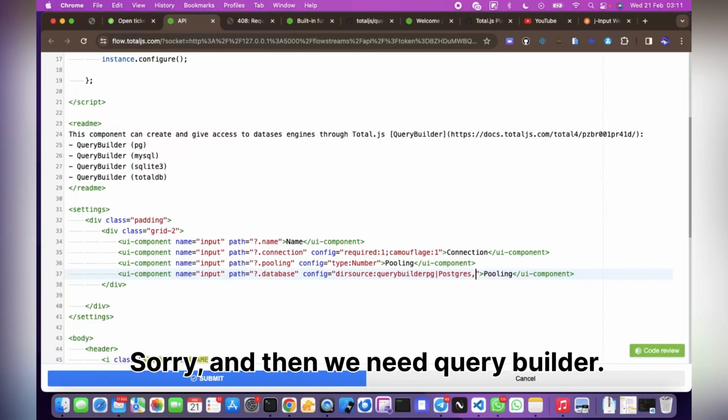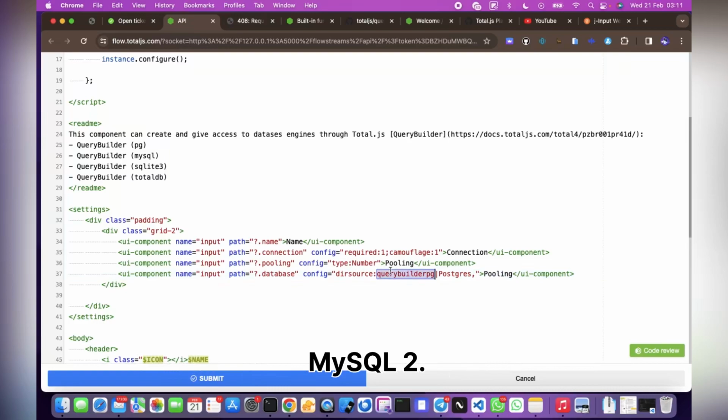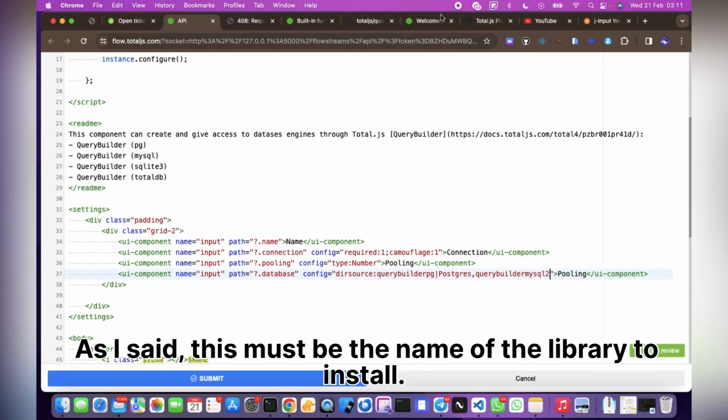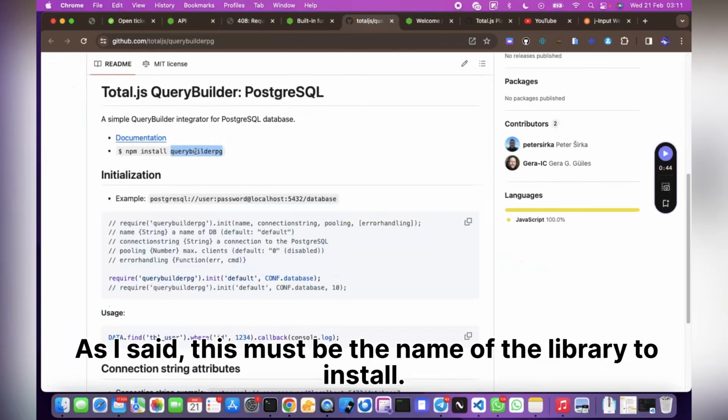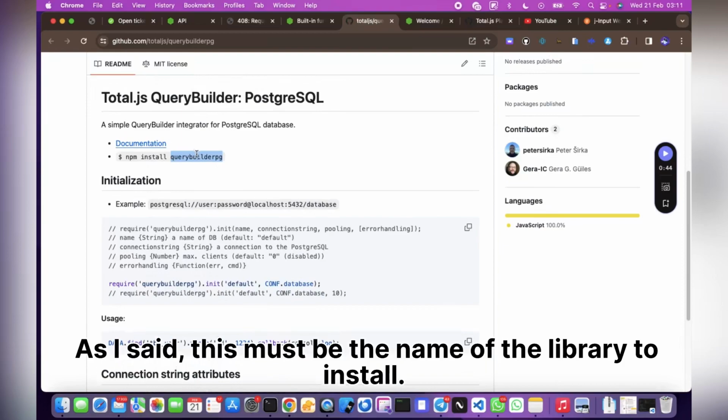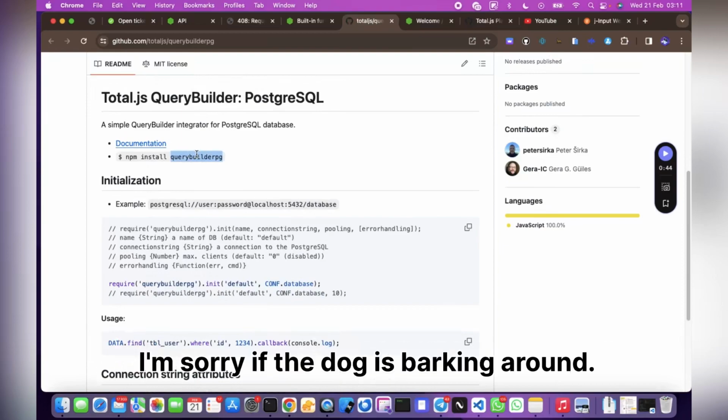Sorry, and then we need query builder MySQL 2. As I said, this must be the name of the library to install. I'm sorry if the dog is barking around.